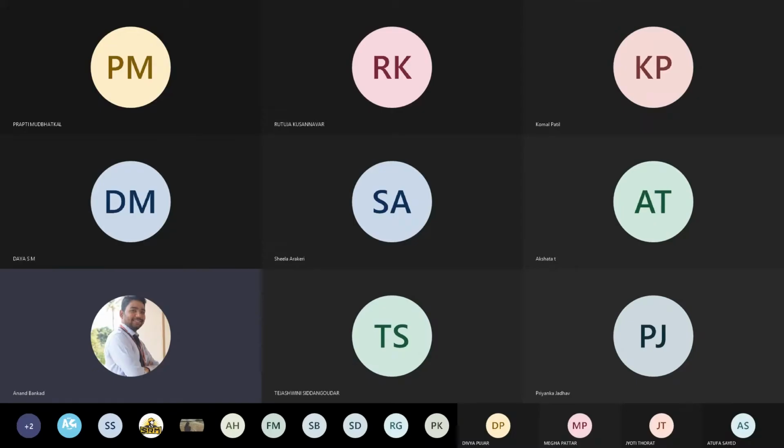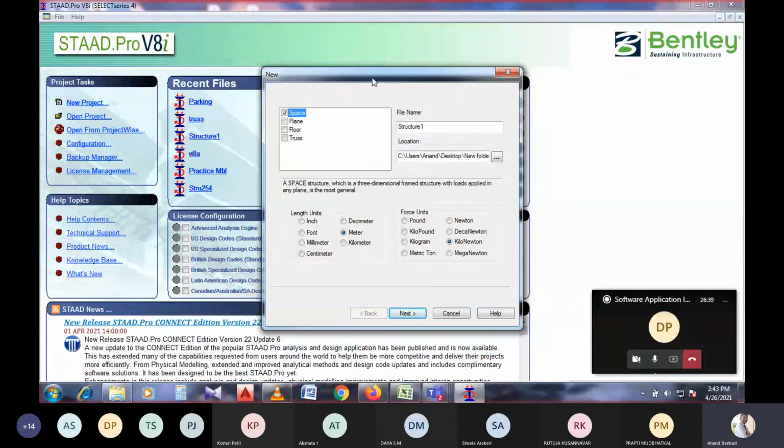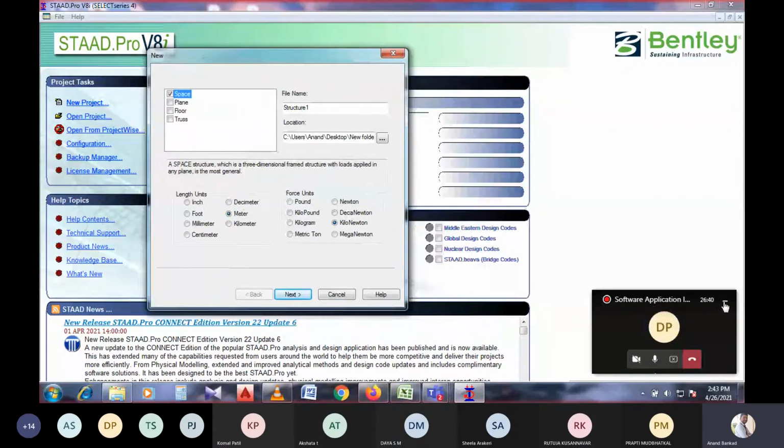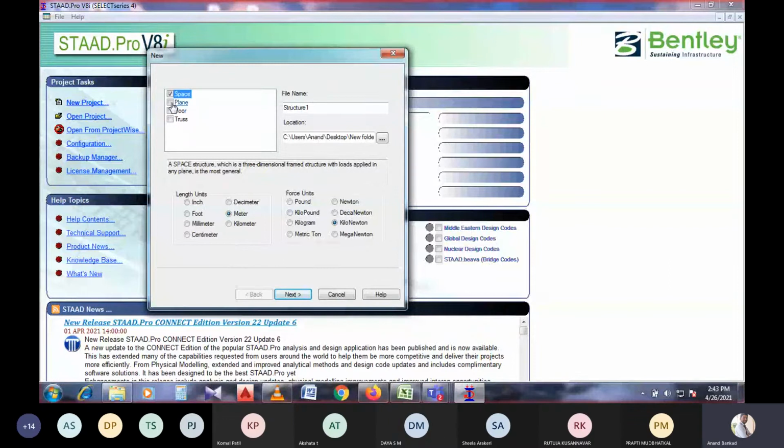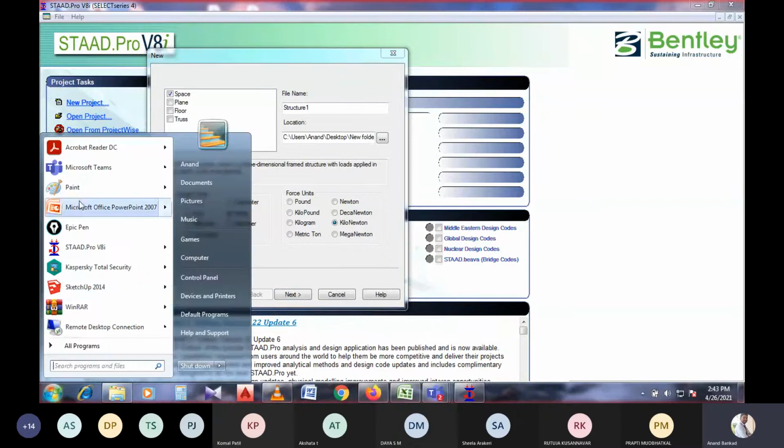Once you select the new project, a dialog box will appear here, right? In this dialog box, the particular structure types are considered: space, plane, floor, and truss, right? Here it is automatically selected as space. So what do we mean by space here?